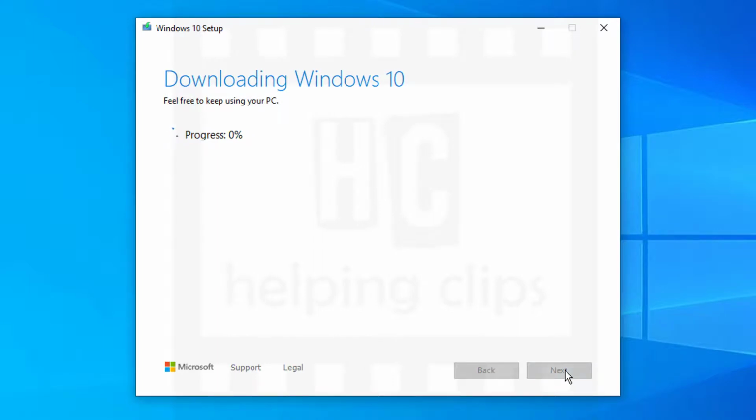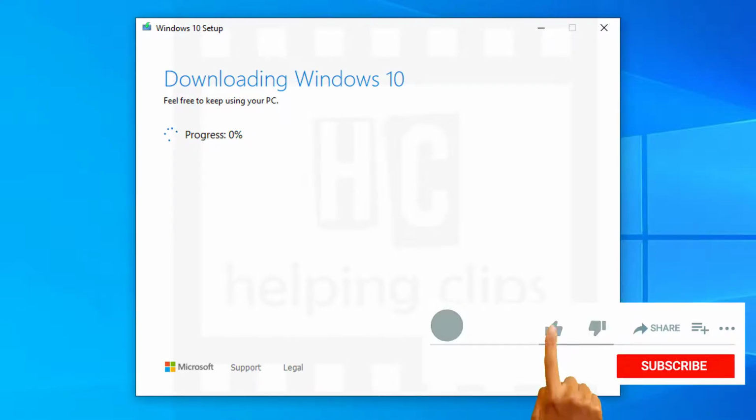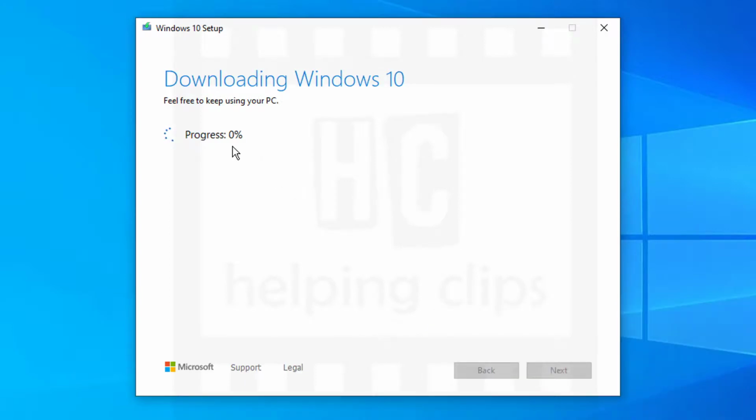Here it starts downloading Windows 10 from the Microsoft server. You can see the progress. This process will take some time to download and create a bootable USB drive for Windows 10. You have to wait for it.